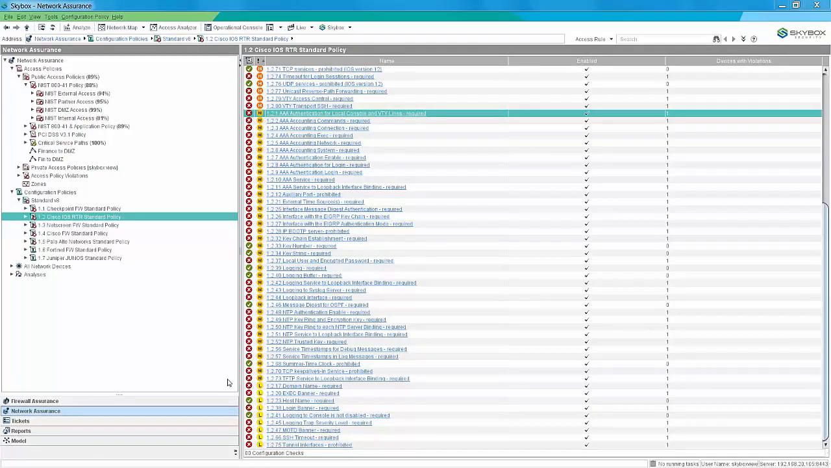So in summary, at first blush, network assurance can appear to simply have duplicate features of other modules. We've seen, however, that its unique take on those features makes it a valuable module in the Skybox Security Suite.